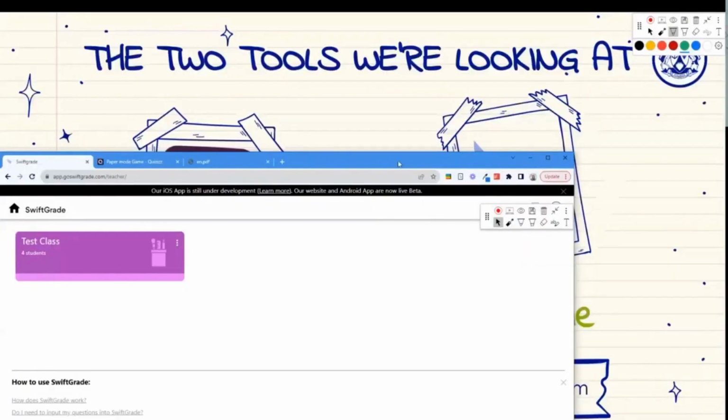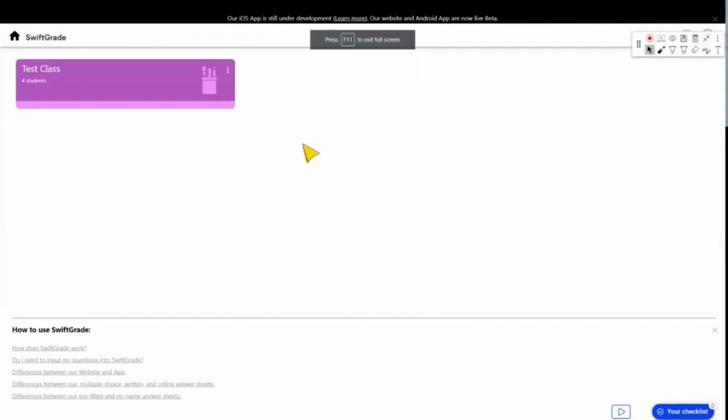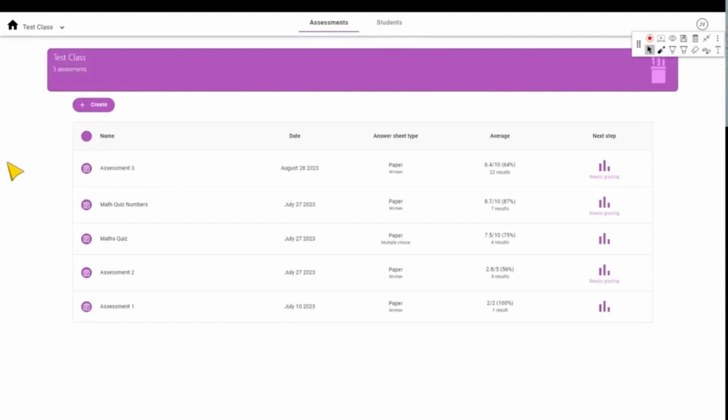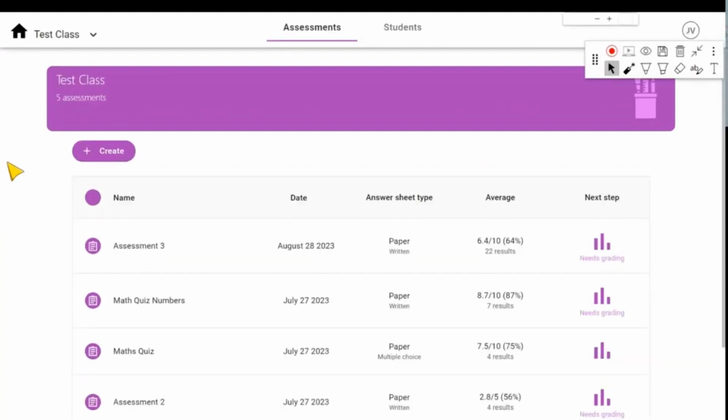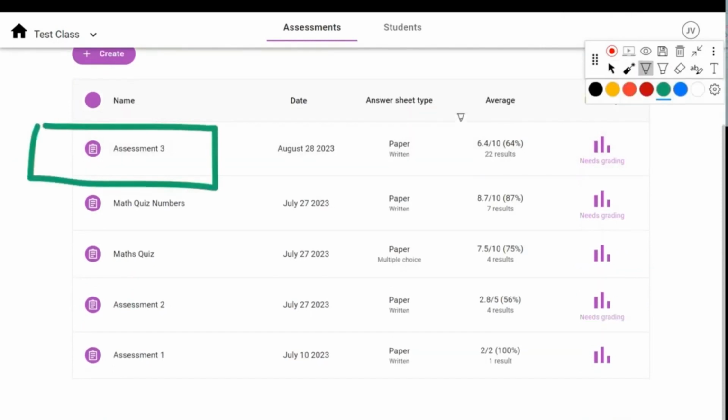Right, so now the question is, it can't only be fast, it needs to actually work as well. So I want to show you what actually happens now. It's been marked, so we'll first look at how the tool works, and then I'll show you how we set it up. So over here, you'll see I've got assessment 3, 22 results, 22 learners that actually completed this.